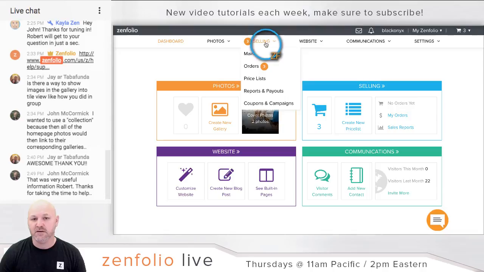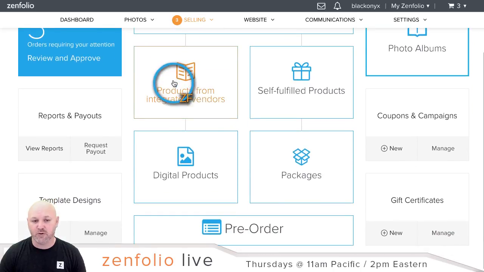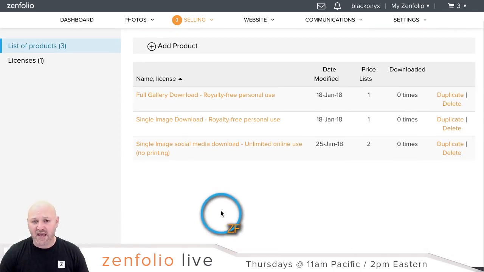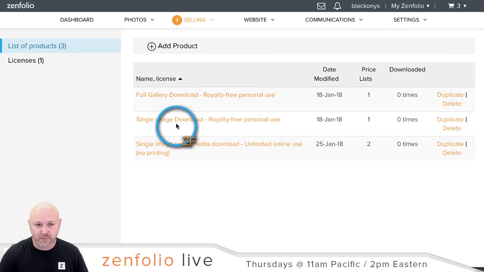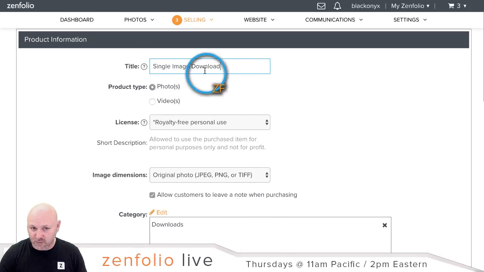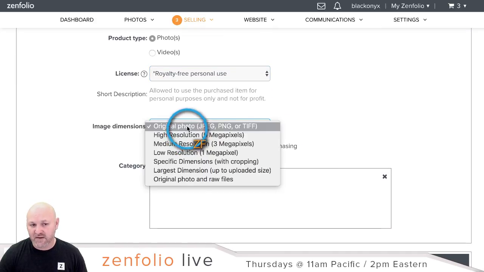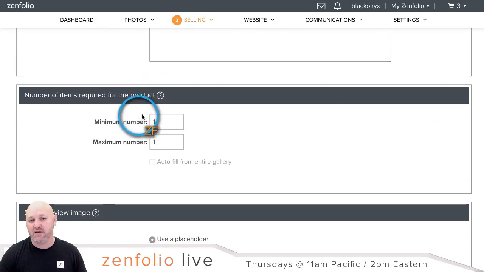So we're going to go to selling, and then scroll down to digital products. And I've got a single image download digital product, and I've got a full gallery download product here. Now, these all have settings, so the only time that you need to create more additional digital products is, let me just jump in here and show you, if you need the digital product to be titled something different than whatever you titled the first one, if you need to apply a different license to it, or if you need different image dimensions, or if you need it to be a different amount.